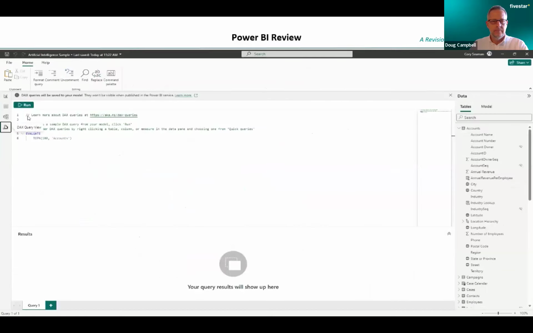So lots of great new things like this DAX editor have been introduced in the last 6 months or so. This will let you build and test out expressions in a nice, easy place where, again, there's a tabbed interface here that allows you to create multiple queries, and these will be stored in your model.